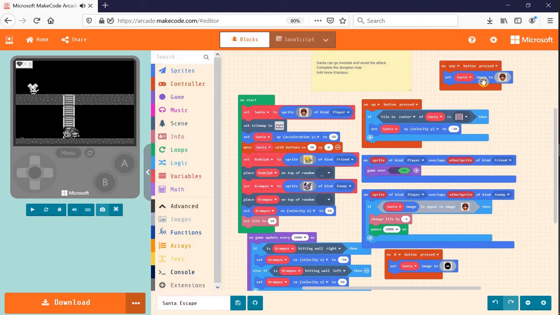So now I set the image to the visible one. Let's see. Okay, the life reduced as the bat or the Krampus touches it. Let's go into invisible mode. Okay, still working fine. And then let me try to move.